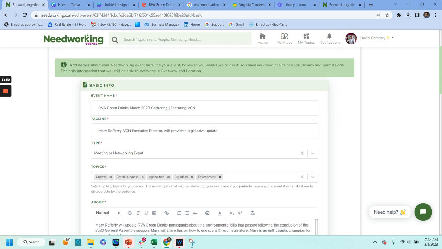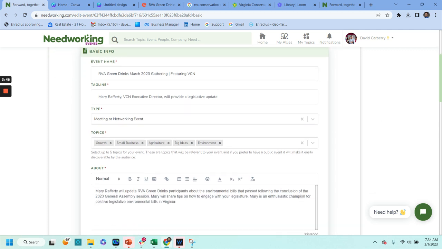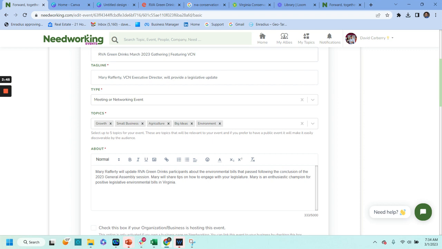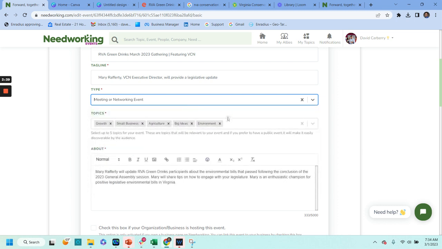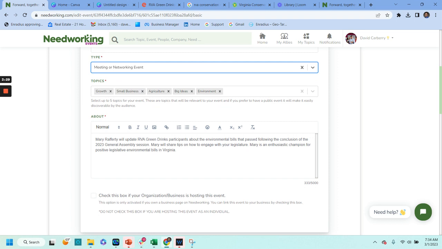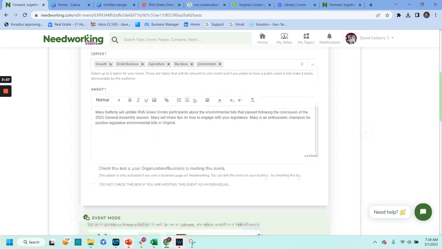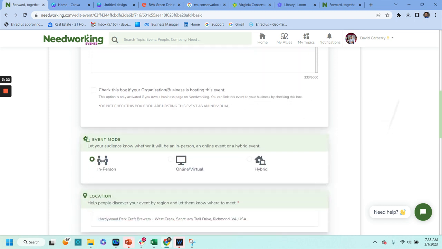This event is RVA Green Drinks, happening down in Richmond. I put in some basic information, a tagline, and the type of event. You can figure out whether it's a concert, conference, convention, etc. And then the different topics. The topics of this event might include environment, big ideas, agriculture. If there are any topics that are not in here, let us know, and we can help you set them up, because that's where people meet, and you'll get into your need feed based off of those topics.